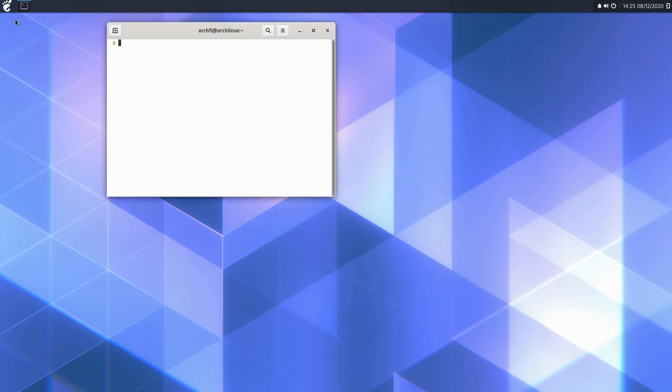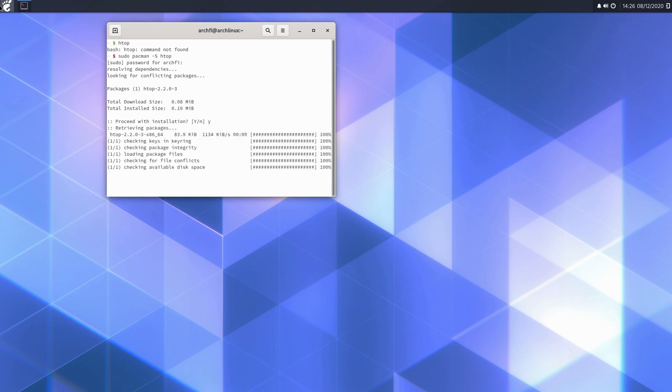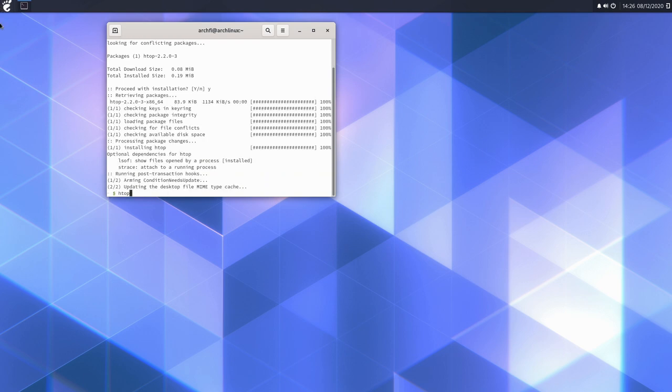Although people were saying in the comments that there is actually a... I thought I had installed HTOP. Let's go ahead and install that. I thought I installed HTOP on that, but I guess I did not. All right.